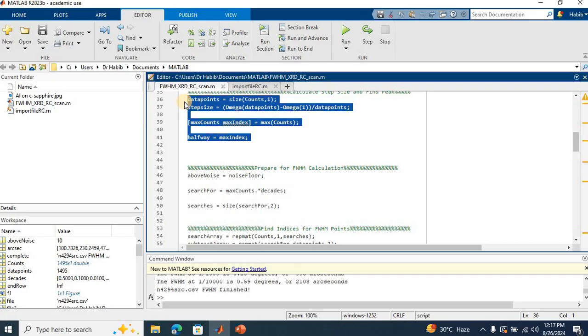This block performs initial calculations for peak detection. Data points stores the number of data points in counts. Step size calculates the difference in omega values per data point, representing the resolution of the data. Max counts and max index identify the maximum value in counts and its corresponding index, marking the peak of the data. Halfway is set to the index of this peak, dividing the data into 2 parts for subsequent analysis.